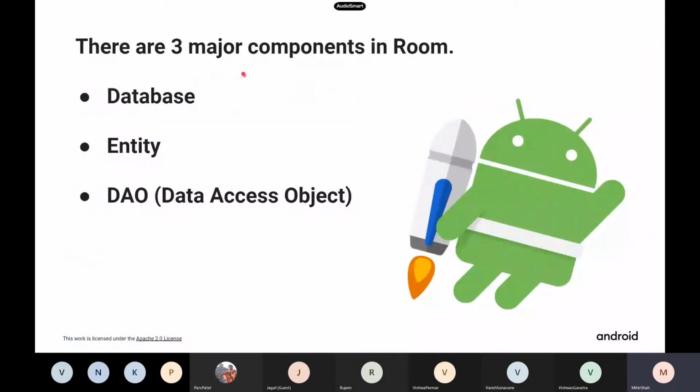Moving forward, there are three major components of Room database: the database, entity, and DAO. DAO is a data access object. Now, an entity is a table in the database, and DAO is the method through which we will perform actions or operations on the database.